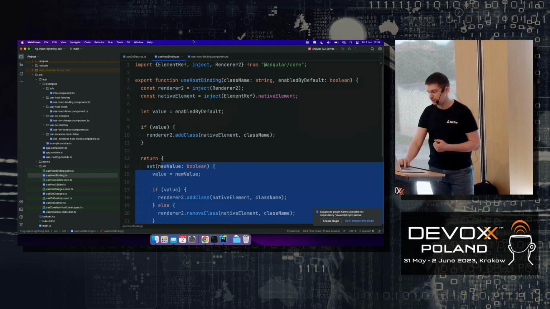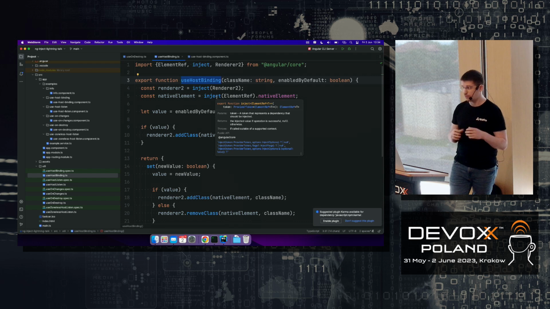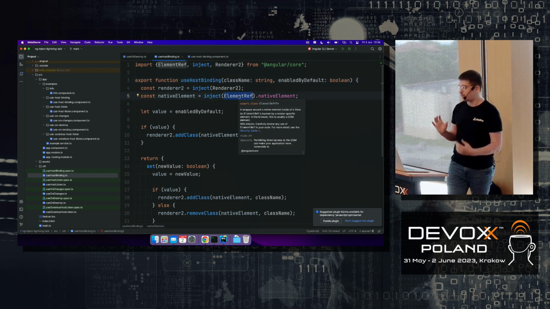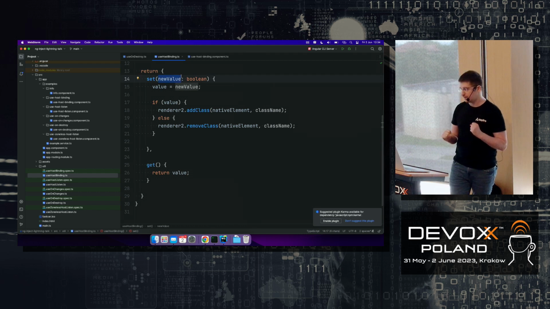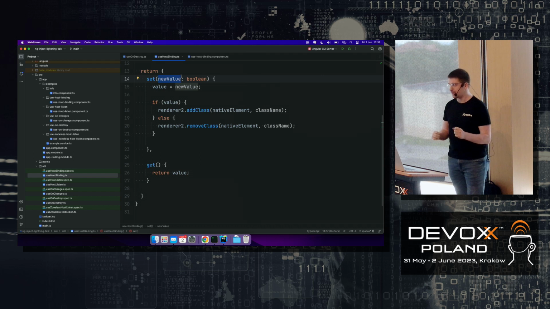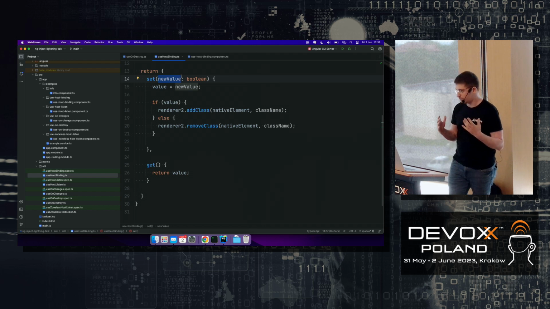So I'm creating useHostBinding instead. I'm injecting two things, Renderer2, because I want to manipulate my CSS classes, and ElementRef to get the native element of my host component. And then I'm returning a really simple object with two methods, set and get. And this solution is beautiful because you can do here whatever you want. You can have enable, disable, you can create useActiveClass, and then have activate, deactivate methods. So it is way more descriptive than that Boolean field.